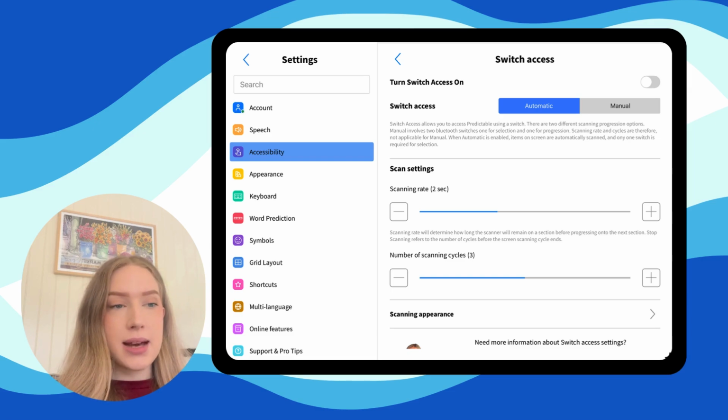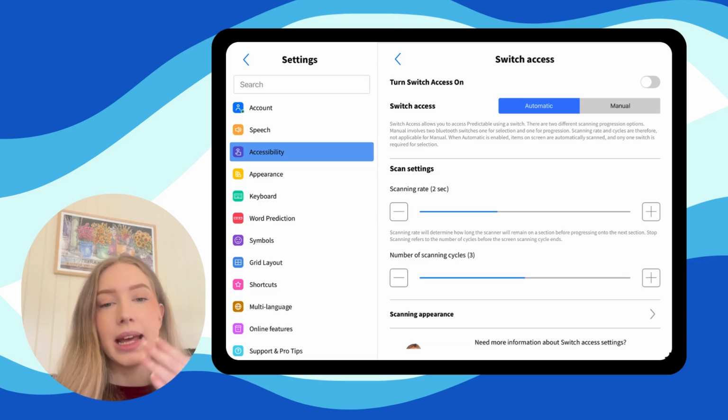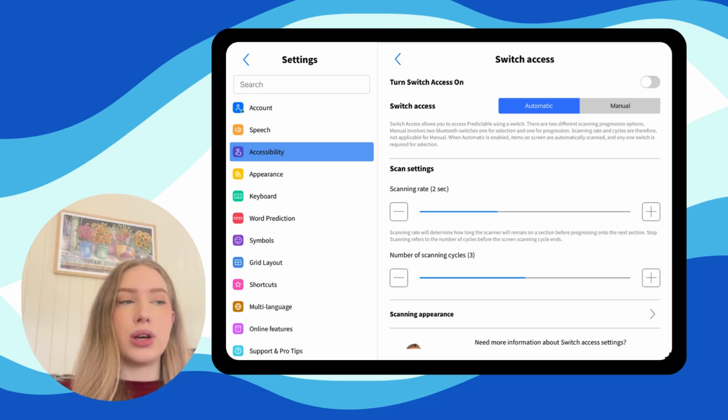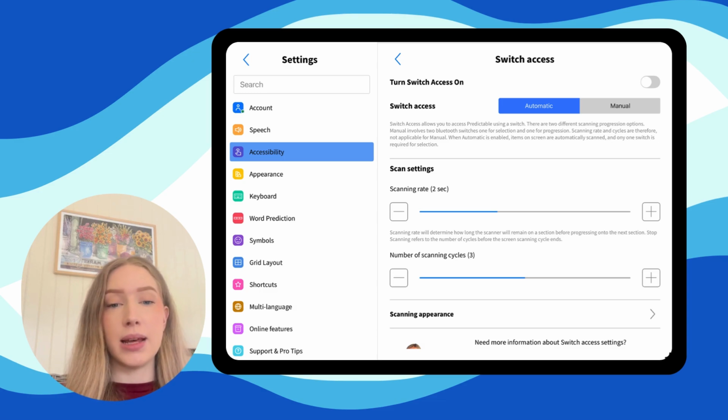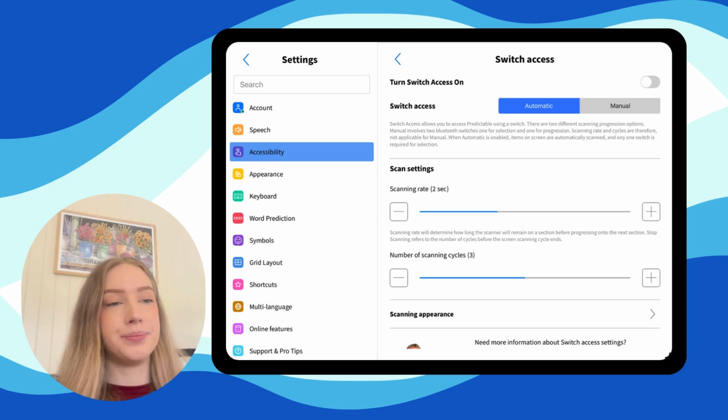So that's screen tap. Switch access is much the same. It's the same scanning pattern except you use an external switch to progress and select. Again, you can do it automatically with that timer, or you can do it manually with two switches to speed up a little bit.